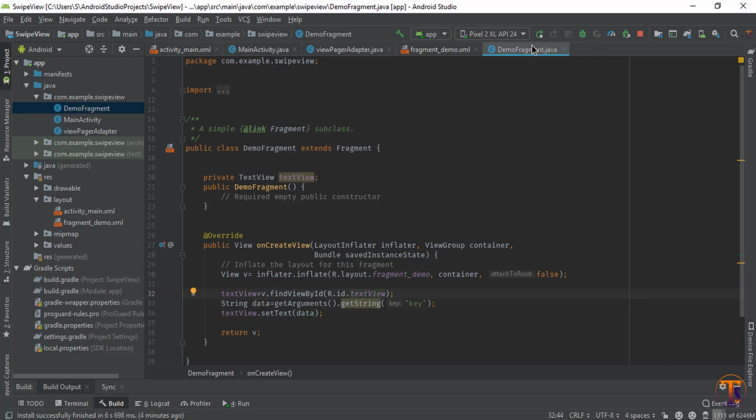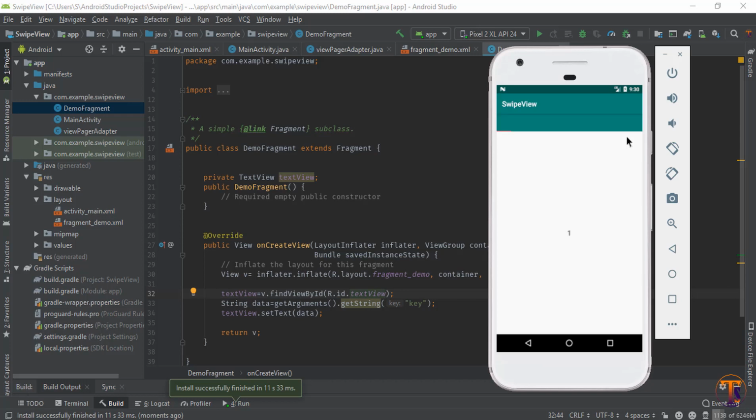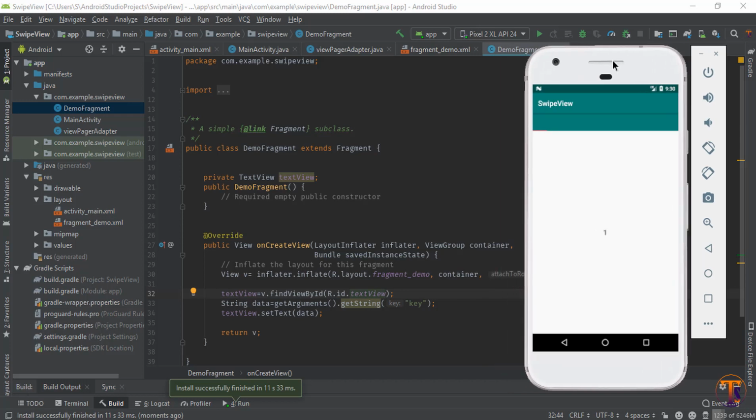Okay, now run the application. Here you can see our swipe view is working. If you swipe from left to right, here you can see fragment 4, fragment 5, and up to 10 I think, because we have added 10. Here you can see.